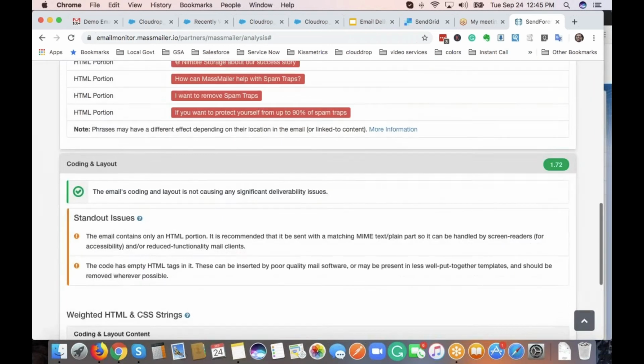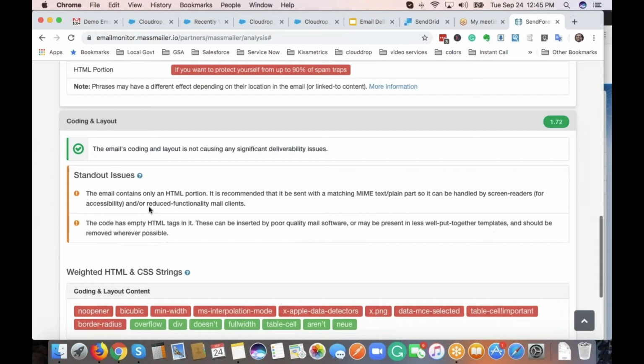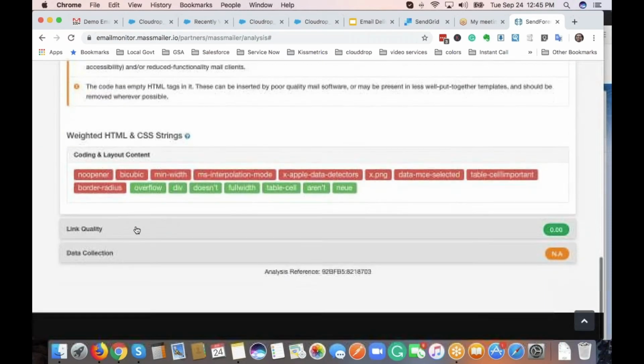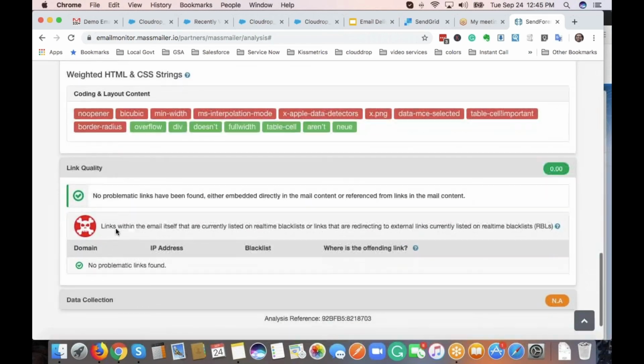And then coding and layout, if at all there's any problem with the layout itself, it's going to highlight that. So it's very important that you have a tool through which you are building out the email, which will not have too many issues with the layout, especially when it's HTML.